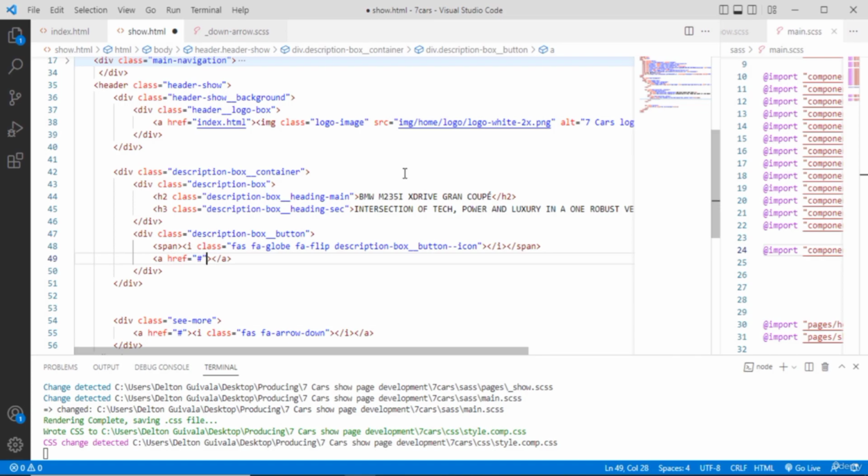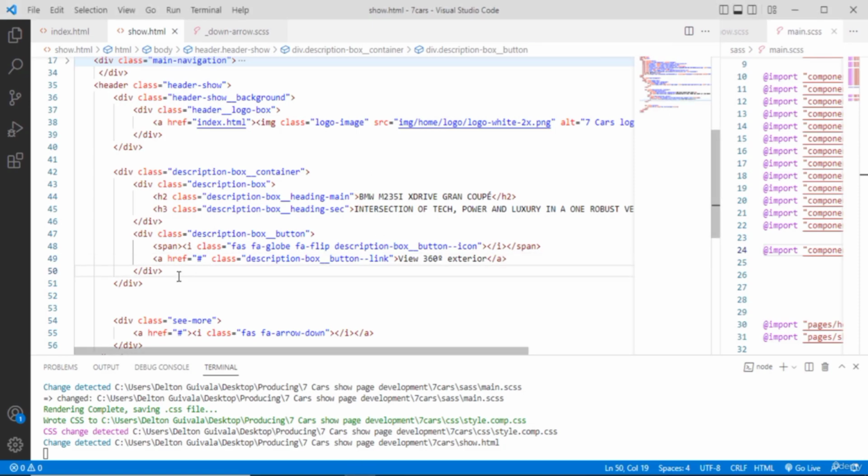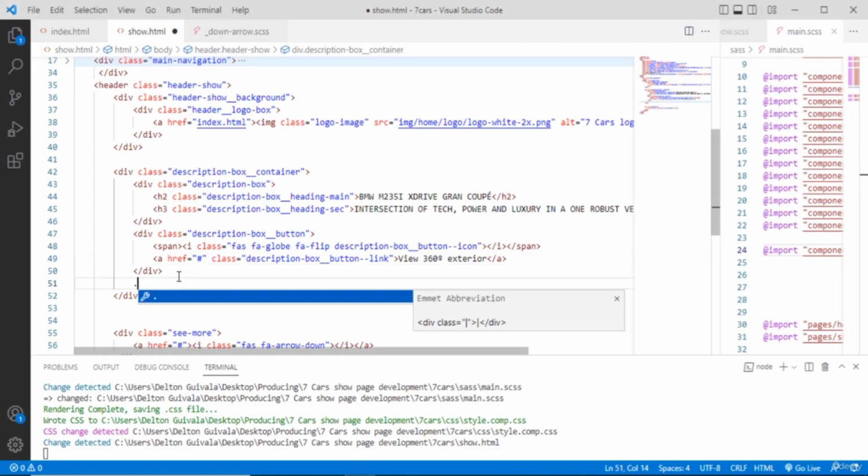The class, I'm going to put description box button link. It's much better. Button link. This is going to say view 360 degrees exterior. Let's save. The next group that we have is for this, where we have explore the specs. So I'm going to say this is outer link. This is going to take us to somewhere out inside of our description box. So this is going to be outer link.